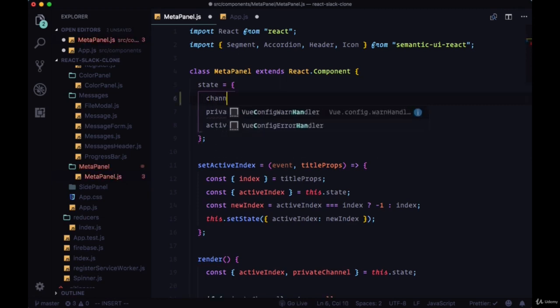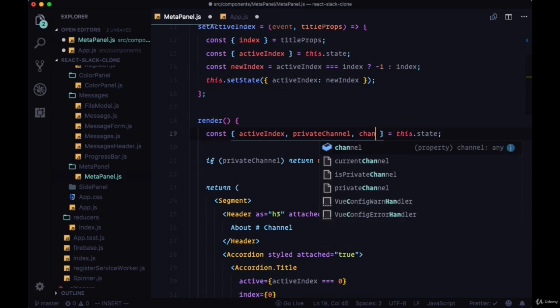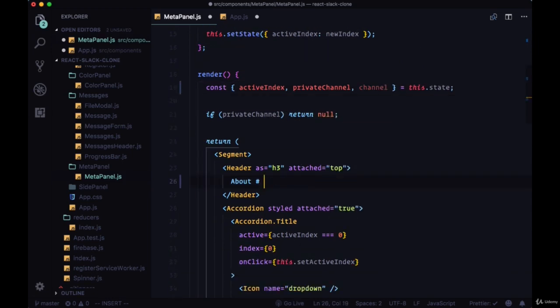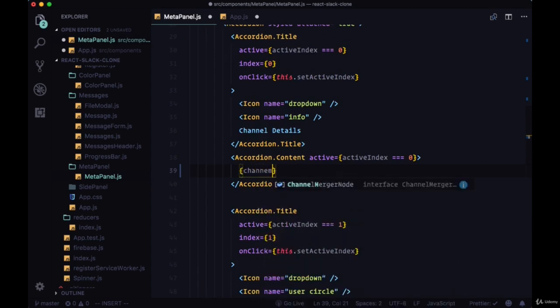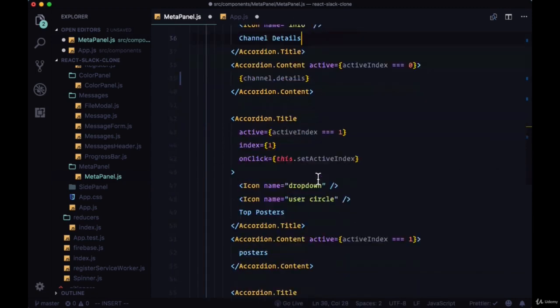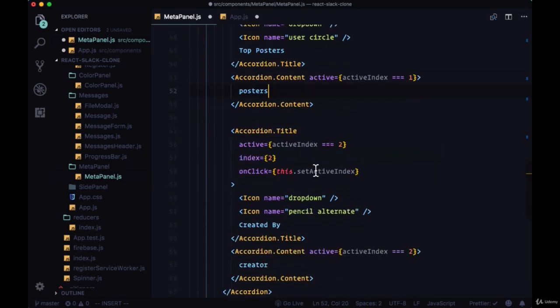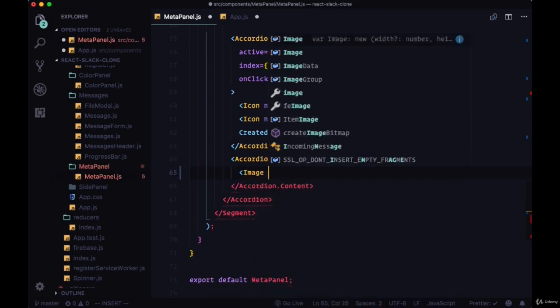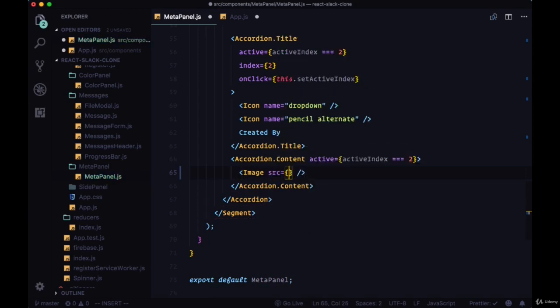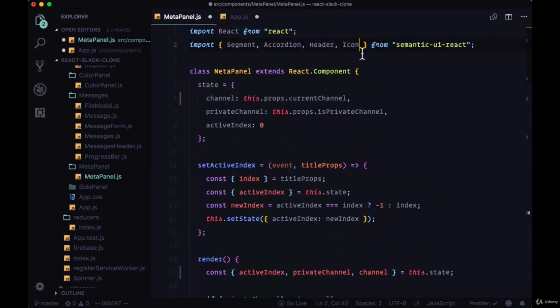So we'll pass down current channel information as props to our meta channel component, and we'll set that in state as the property name channel. We'll destructure that from our state object, and first within the header we'll grab channel.name to get the channel name, and within channel details for the accordion content we will just output channel.details. For the posters, we'll cover that in a later section for our top posters. And then in the last accordion segment, where we want to display who created a given channel, we'll first use an image component, which we'll grab from Semantic UI.